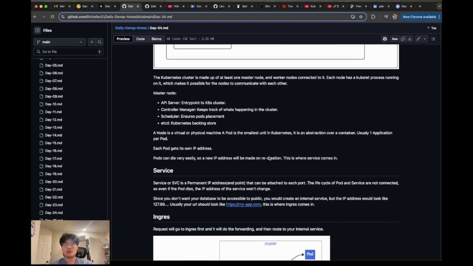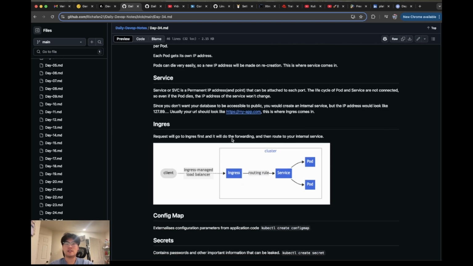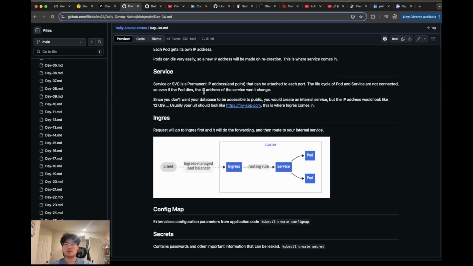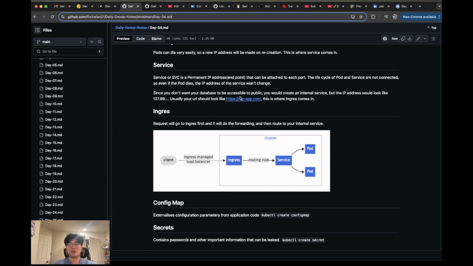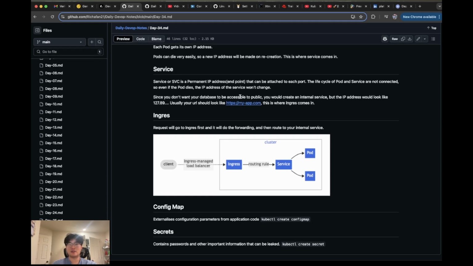So that's where services come in. A service, or SVC, is a permanent IP address and a DNS name that routes traffic to the right pods, even if the pods die or move or get updated. It acts like a load balancer inside your cluster. So instead of directly talking to the pods, your app will talk to the service, and then the service will direct it to a healthy pod.